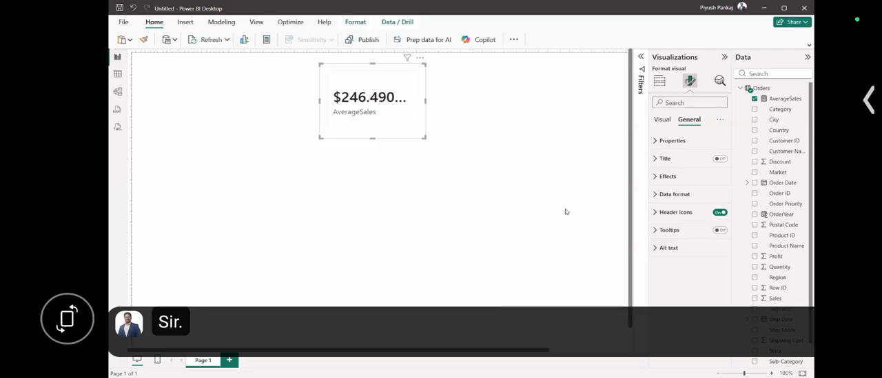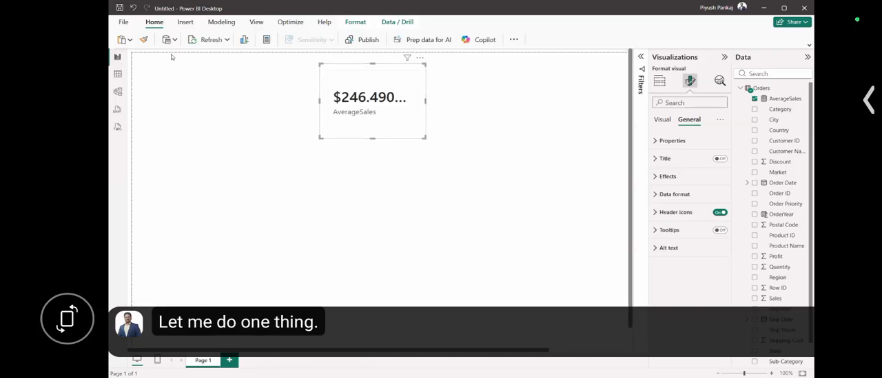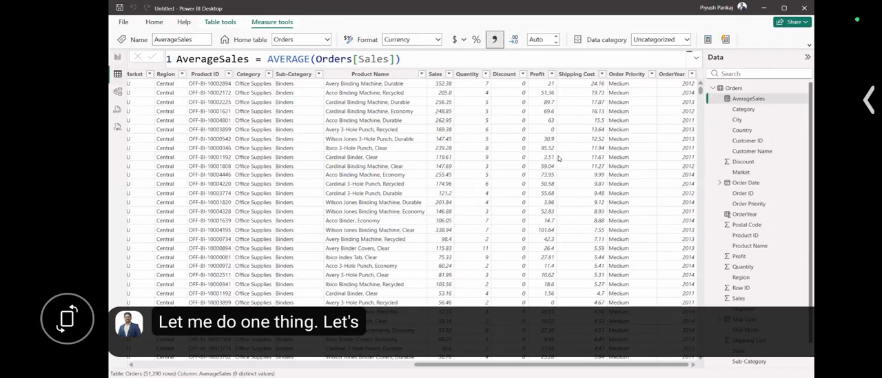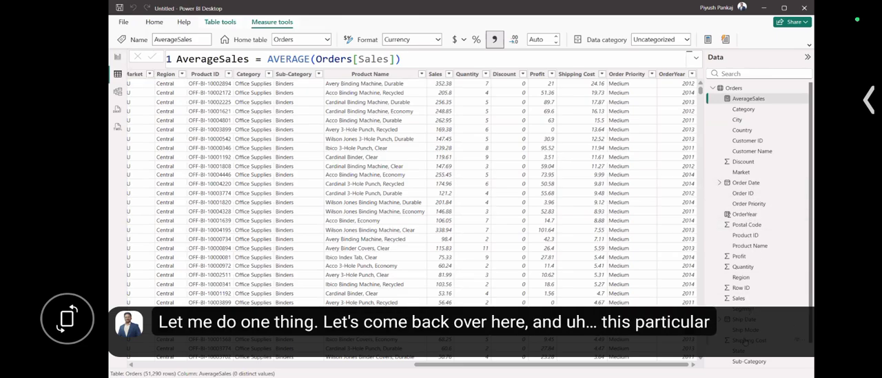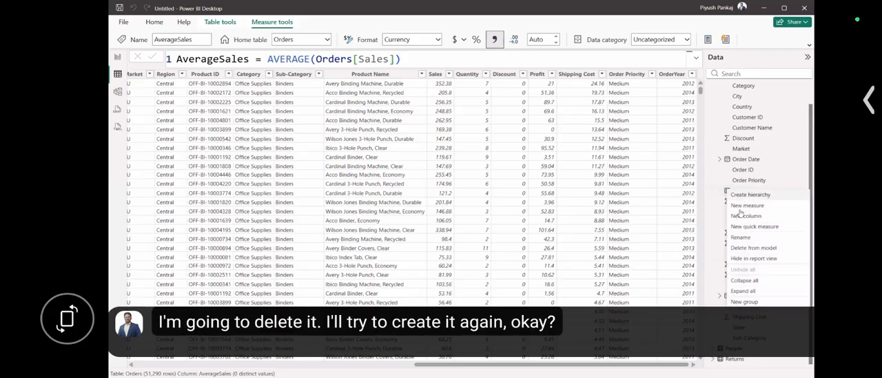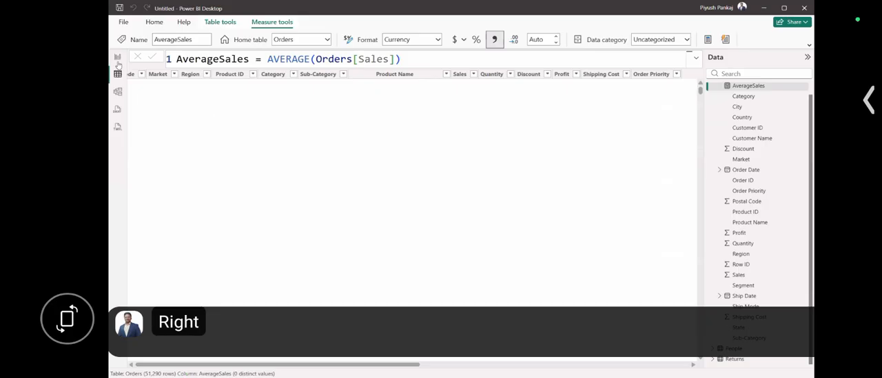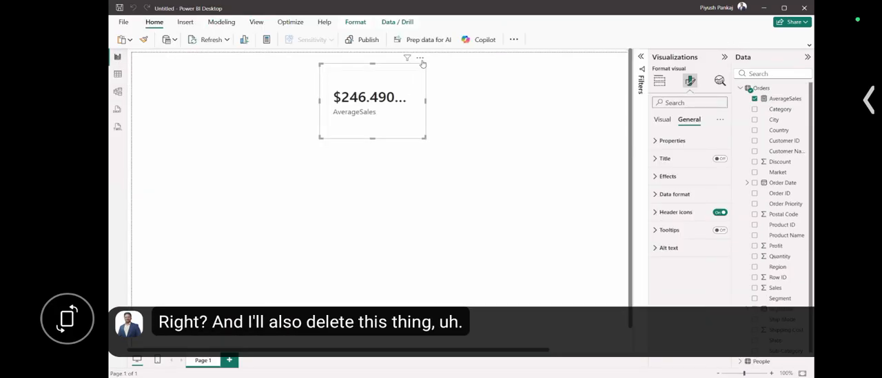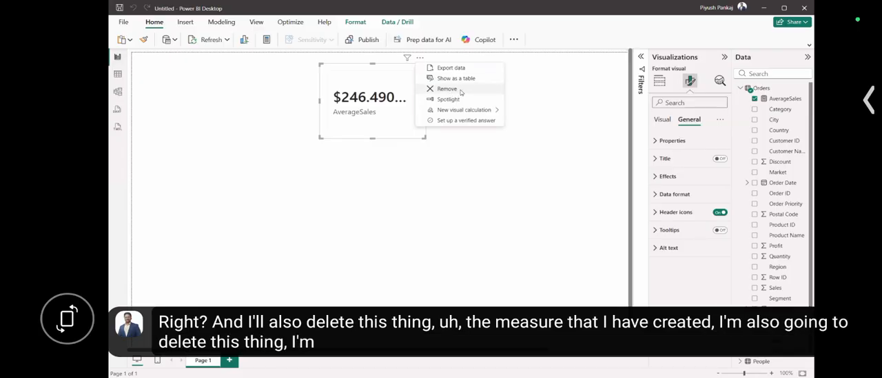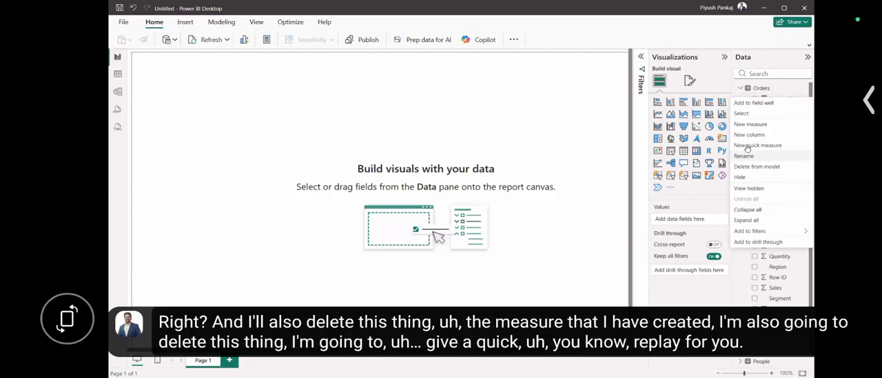Sir, please explain once again. Okay, once more. Sure. I'll go once more. Let me do one thing. Let's come back over here, and this particular order year that I have created, I'm going to delete it. I'll try to create it again. Okay. So we have this option, delete from model. It's deleted, right? And I'll also delete this measure that I have created. I'm going to give a quick replay for you. Let me just delete it from the model.